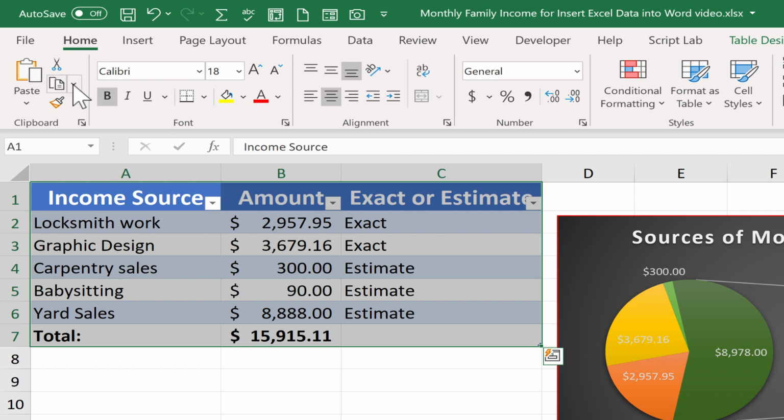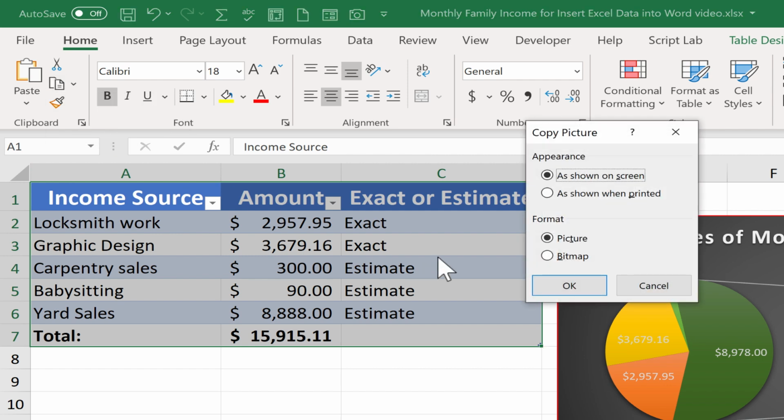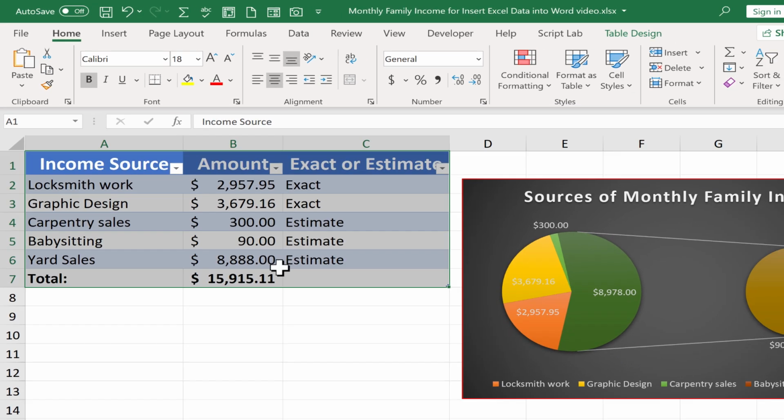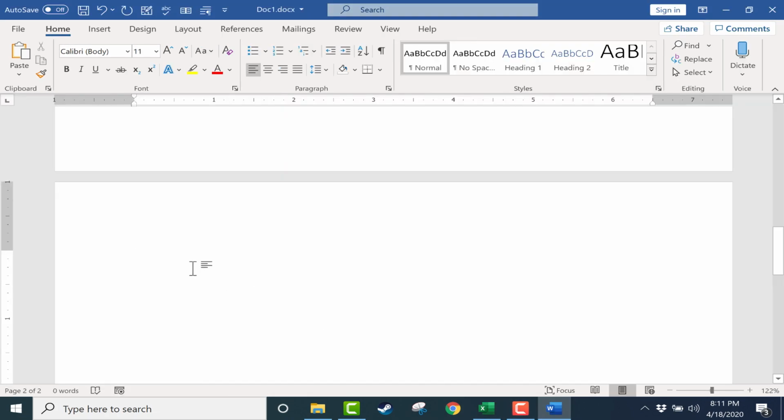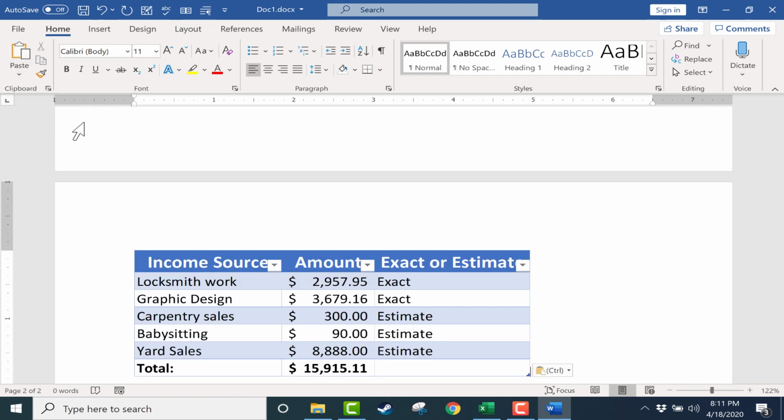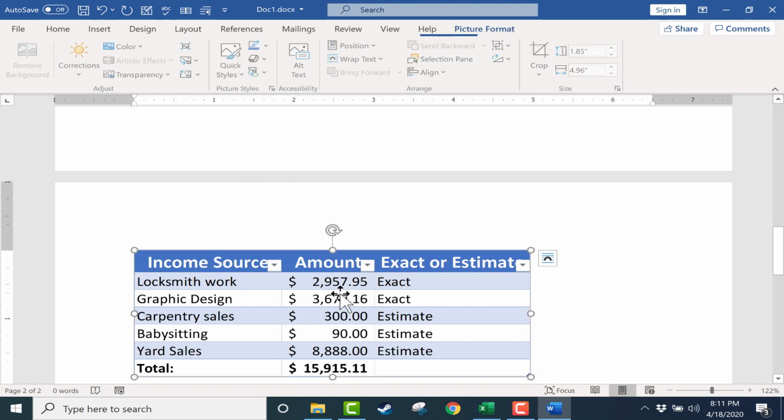I'll select it, go into copy as picture, click OK. So now that that data is copied as a picture, I'll go into Word on this new page and I will go to paste. And this time I can just click on the top half of paste. I'm just pasting this as an image. I don't need this text to be editable. So now when I double click on it, I don't have the option to edit the data.